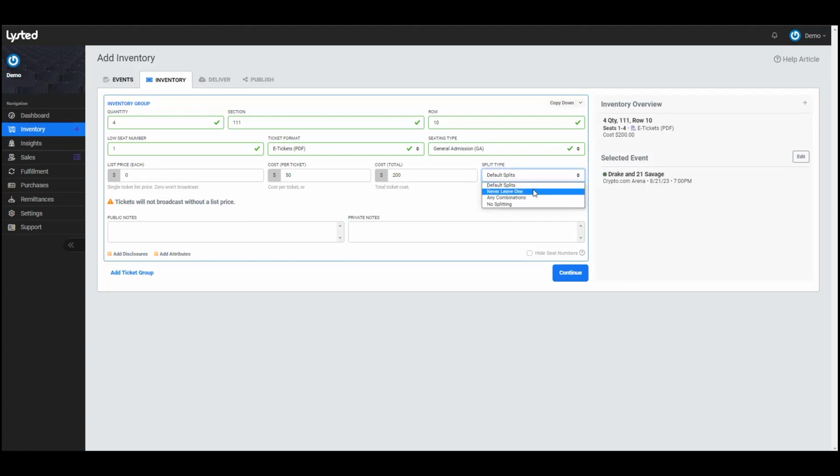Never Leave One essentially behaves the same way as default, with one exception. Buyers can buy a single ticket out of a grouping of 4. Any combination will allow a buyer to purchase any number of tickets, even if it leaves you with a single ticket remaining. No splitting will not allow a buyer to split the grouping at all, so they'll have to purchase all the tickets in the listing.